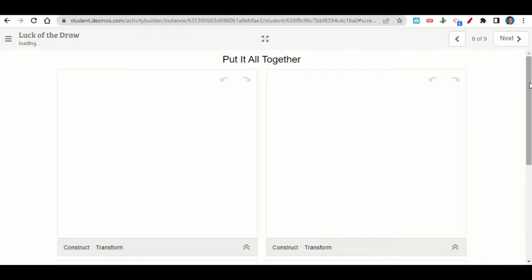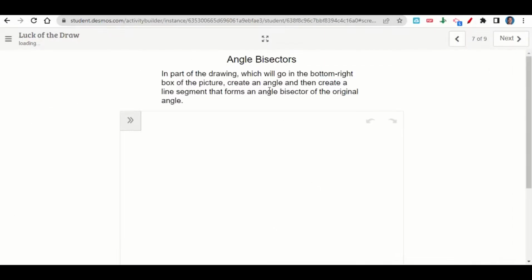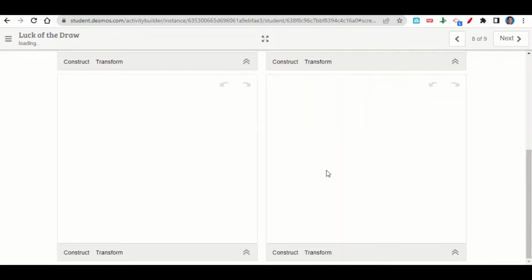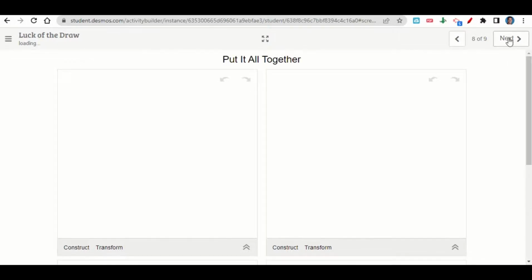And then we're going to put it all together. So there's four boxes here. You're going to recreate your work here into these boxes, based on where it told you to go in the beginning. So like the angle bisector says on the bottom right. So in the bottom right, I'm going to recreate my angle bisector by creating an angle and then cutting it in half. And you'll do that for each of these. And then you'll click Next.